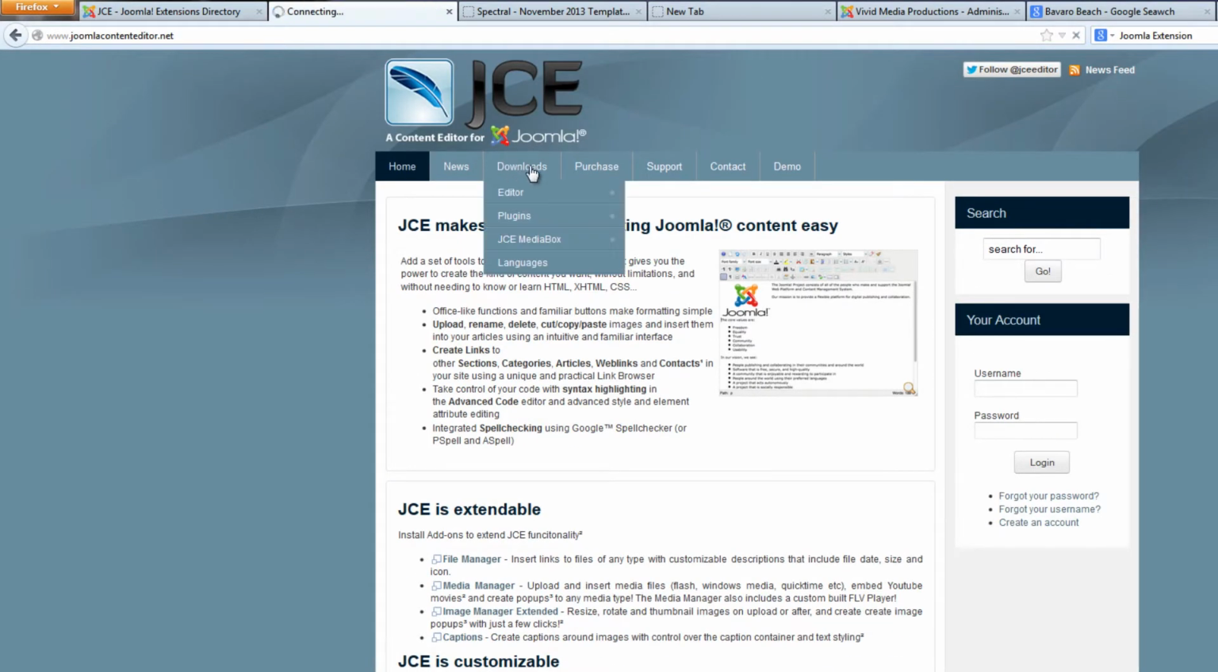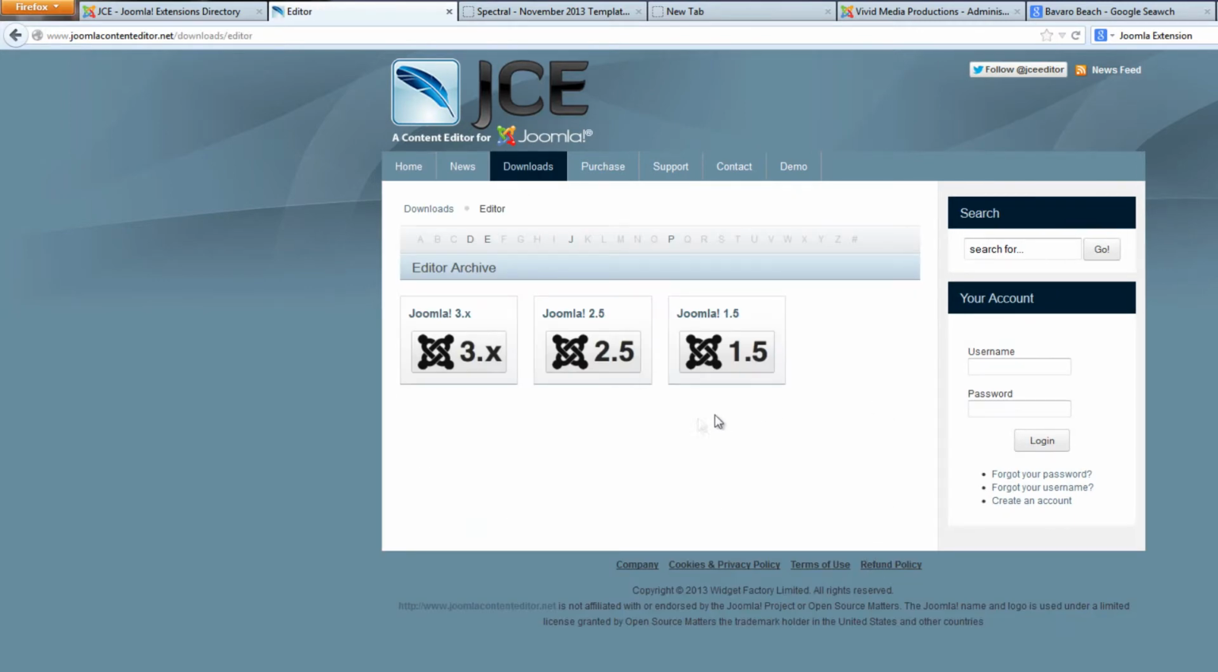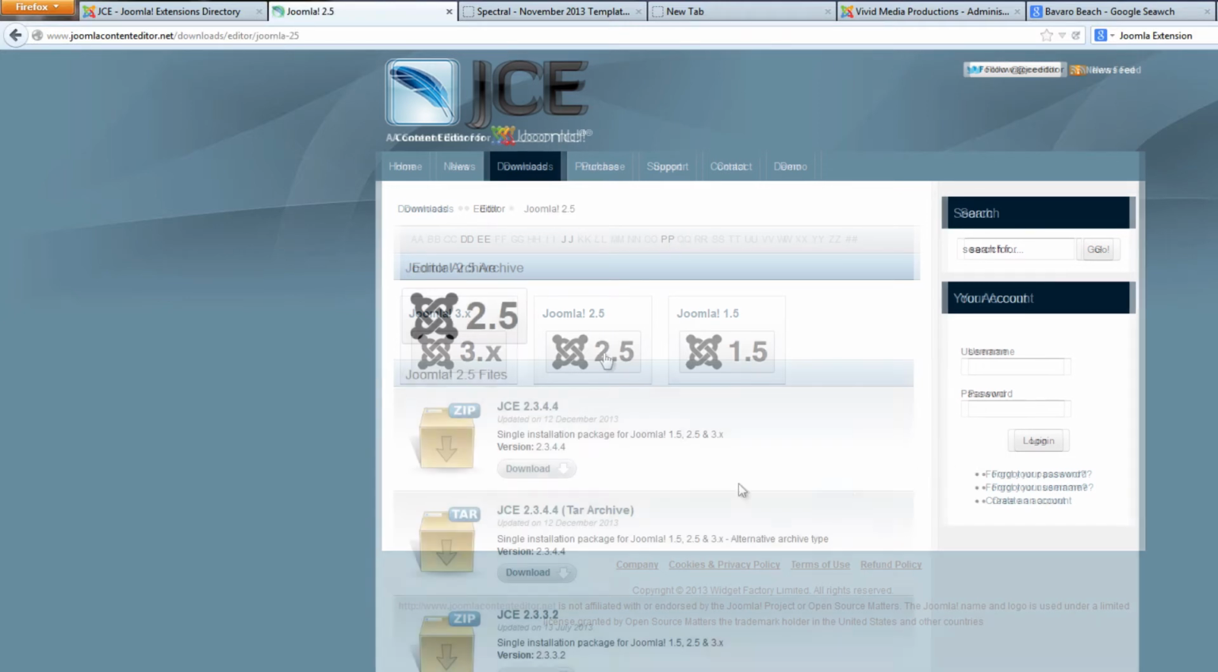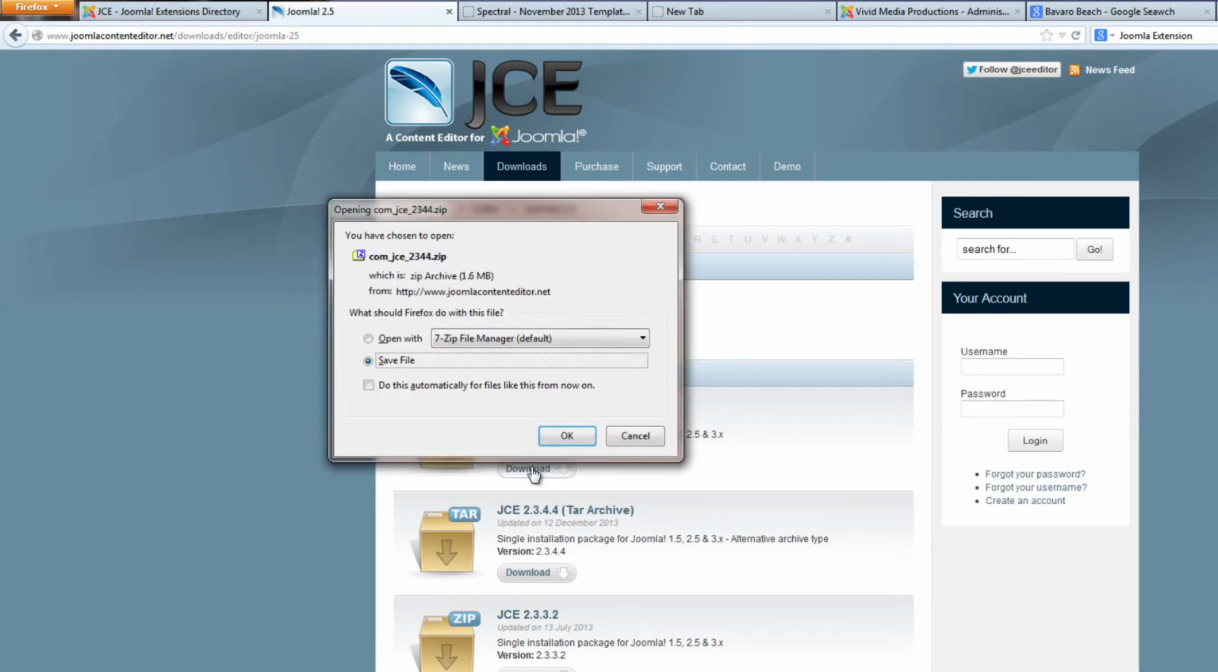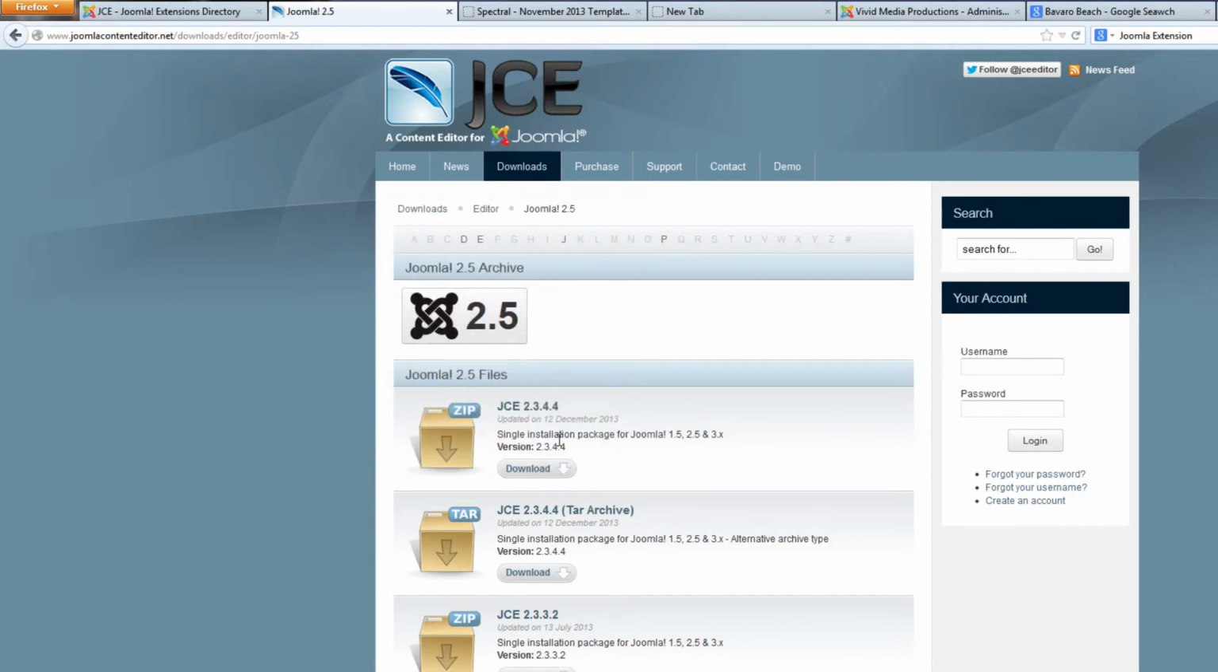So let's go to the downloads page, and it's important to get the version that works best with the version of Joomla that you are working on. And if you're following along in these tutorials, you're probably working with Joomla 2.5. So get the 2.5 download, and the one to download is the zip file there. So hit the download button on the zip, save that to your hard drive.